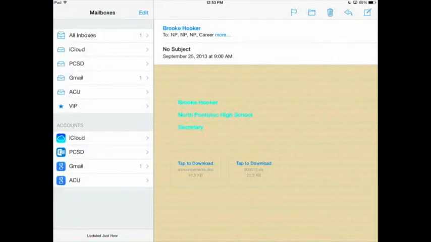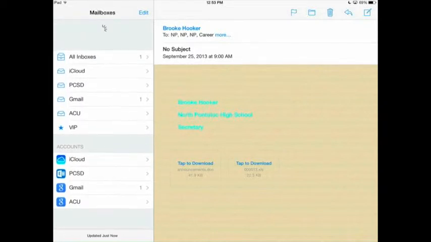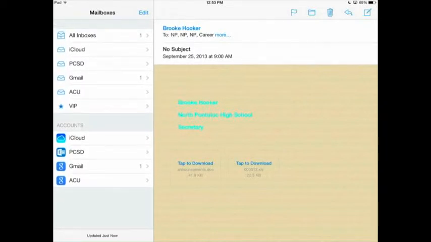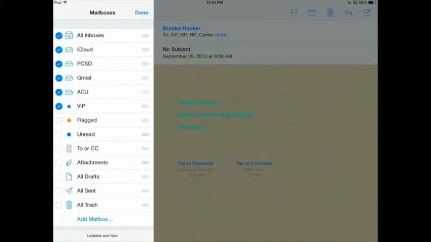Alright? Now this section up here, where you see the little circle, the all inboxes, those top 5 or 6 bars, is different in this update. You can now manage a little more here. Out beside where it says mailboxes in the top left corner, if I hit the edit button, then I get a lot more different options here.